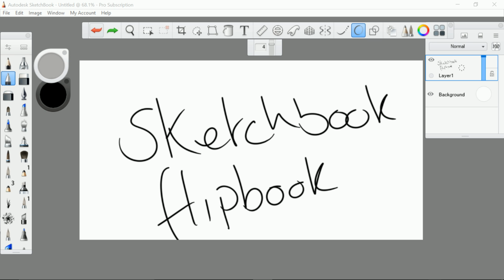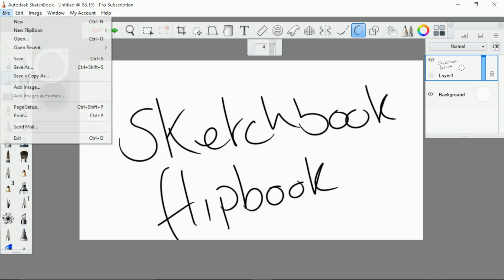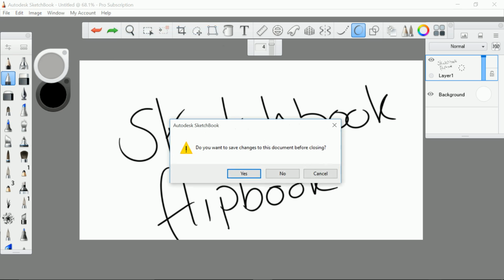So with Sketchbook open, one more caveat is that the Flipbook animation stuff only actually comes part of the Pro subscription. So that's just an important FYI. So let's jump in. Now let's go to File, New, Flipbook, and we're going to jump to an empty sequence.